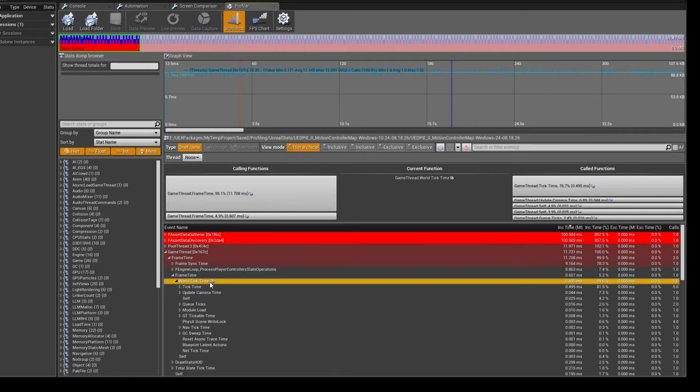So this is showing what is happening on this particular frame and how much time you had on your tick. And the frame, the world tick, at least for my case, is what I'm mostly interested in optimizing, because that is happening every time for every frame.